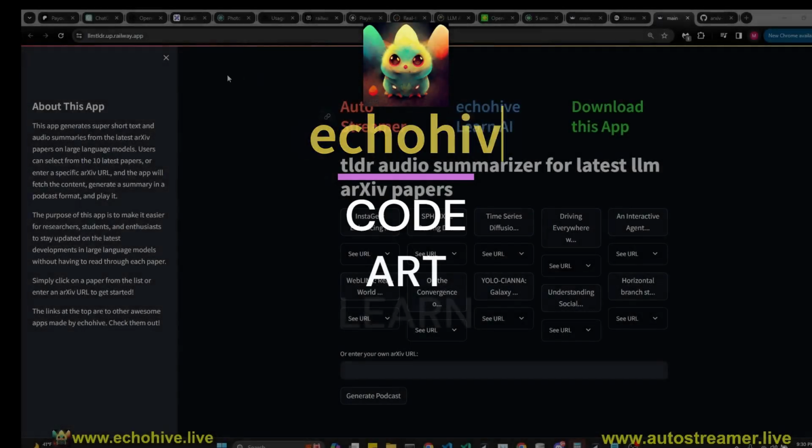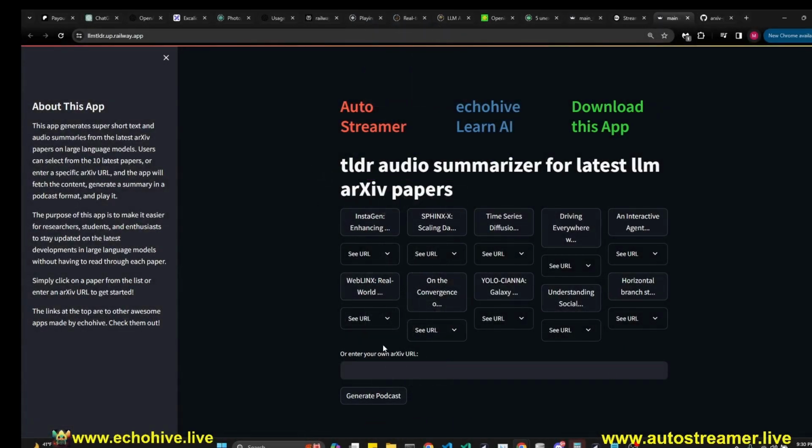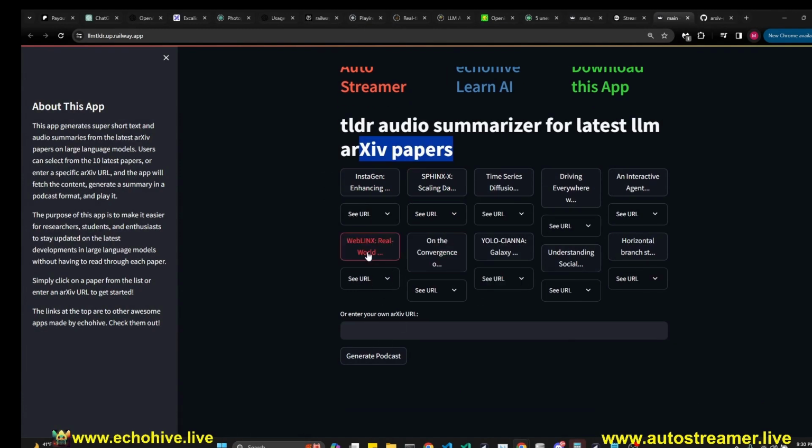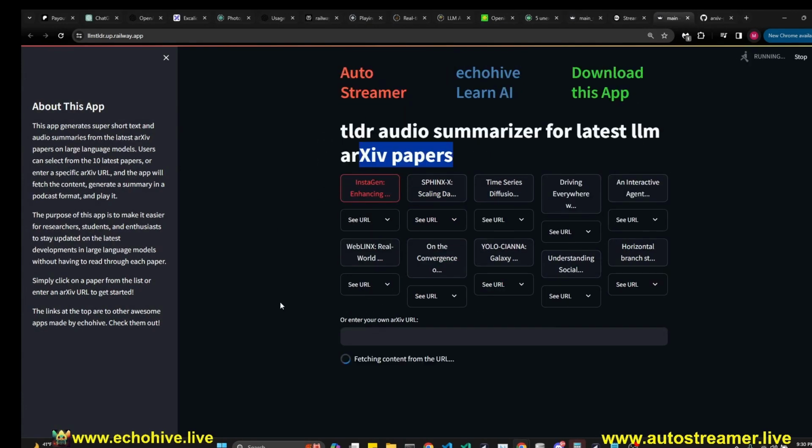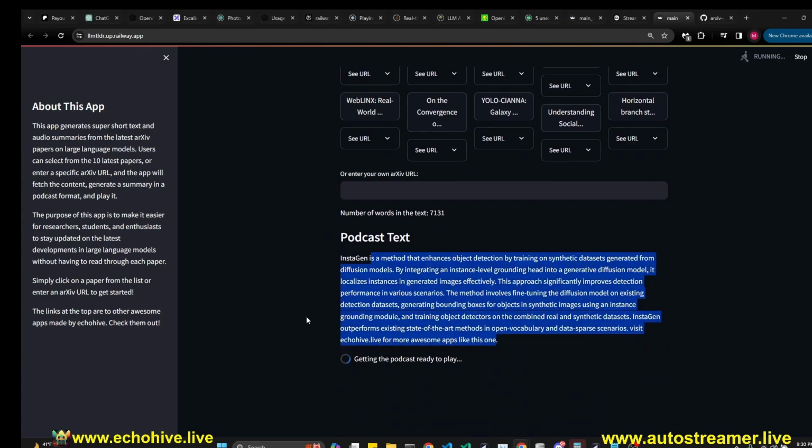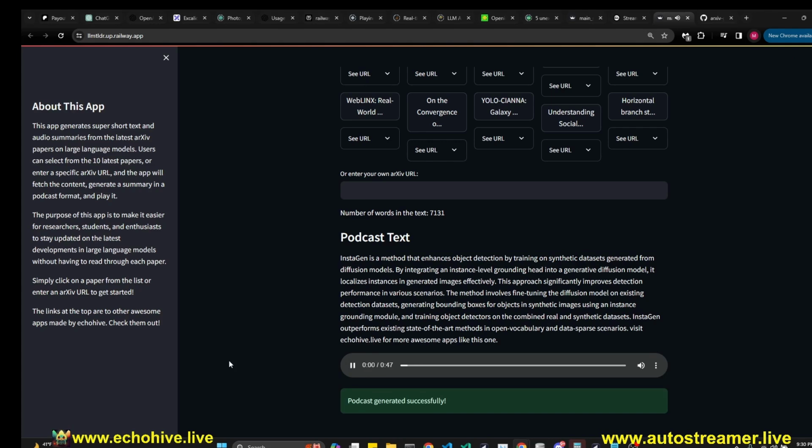Today we will learn to build a Streamlit app which retrieves the latest large language model related arXiv papers, or you can enter a URL of your own and you can just click any one of them and it will fetch the content and generate the summary text, a really quick summary, TLDR, and then it will actually generate an audio of it as well.